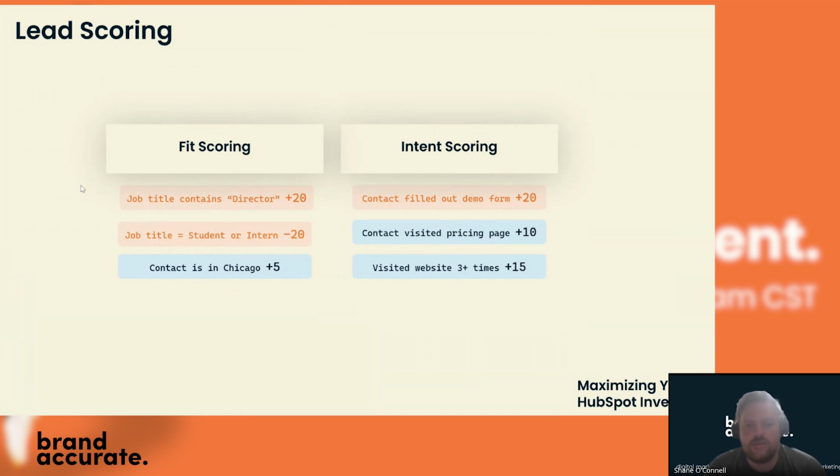Let's give them 10 points if a contact visited the pricing page. So if they view the pricing page, let's give them 10 points just for doing that. Now, if they view the pricing page and they click on the demo form, they're getting 30 points.